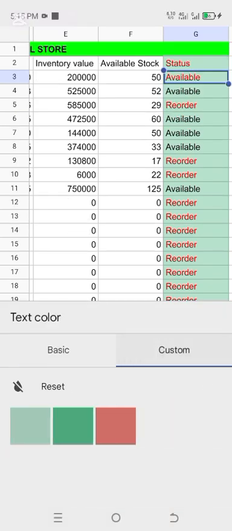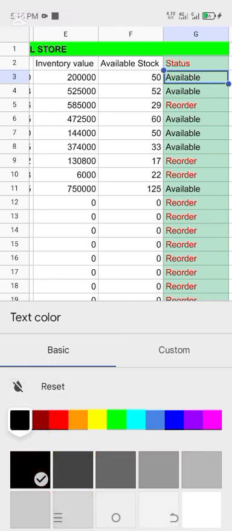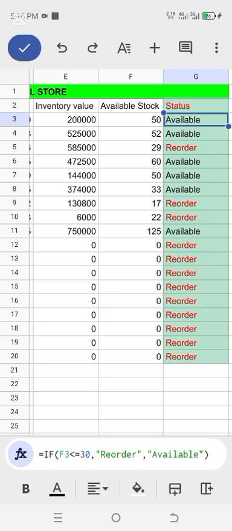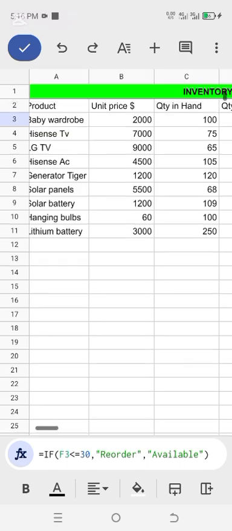And you can also change the text in the custom setting. Okay, that is for the sake of the class. I hope this is helpful to you. All right.